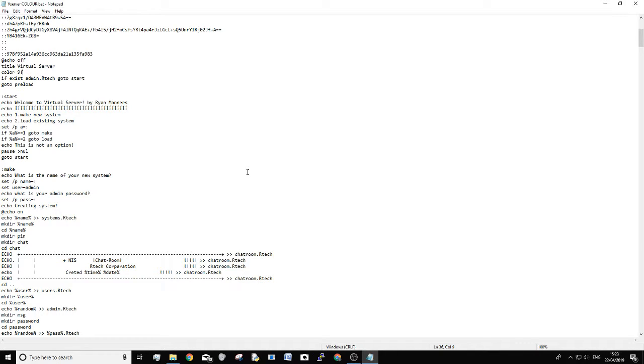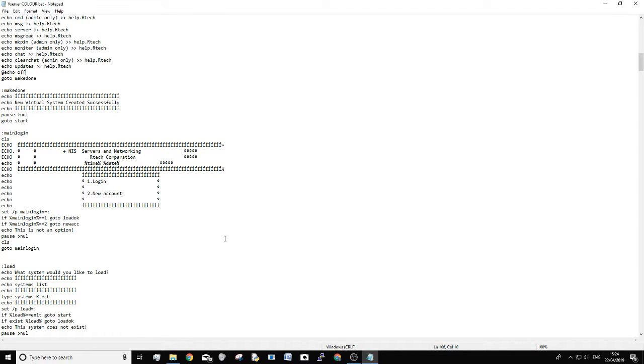It'll say, if you want a new system, do all of this, and then you put in a couple of things and it puts all of these. This is the help.txt or the rtech thing. That shows all the commands. Whenever I want to add a new command, I just plug it in there. So this is the actual login that you'll see, and it says, login or create a new account.